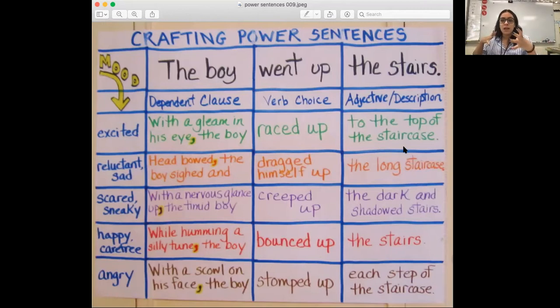Look at all the different ways we have added to these sentences. We changed the verb, right? We added at the beginning a little bit of an explanation of the character's expression, and then we showed a description of what they were doing. Those simple additions to the boy went up the stairs help you show mood. They help set the scene. And along the way, they show character, action, feeling, and thought, which is all part of that craft that we are searching for in our writing, boys and girls.